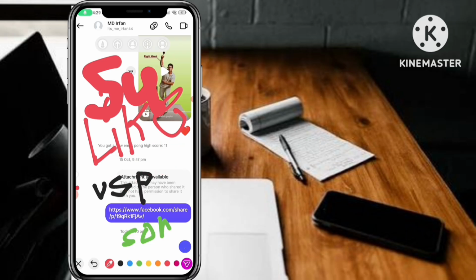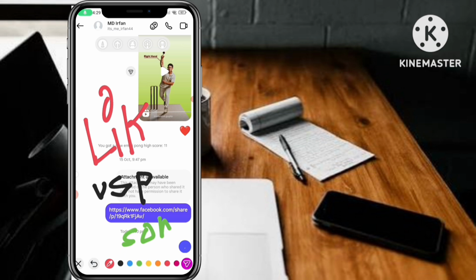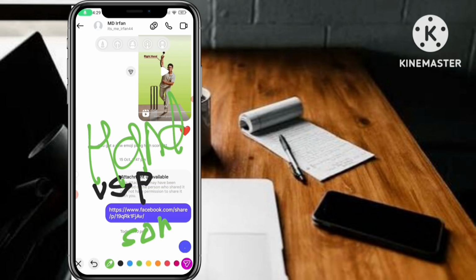Or if you want to remove this, then just click on the redo button. Okay, so I have removed this, and you can again write any text. Now I will select green color, and now I write here "hand". And you can select the pencil or pen also from here. Here different kinds of pens are available.